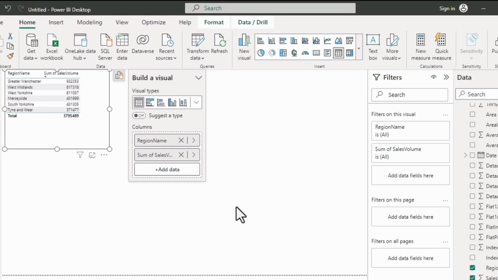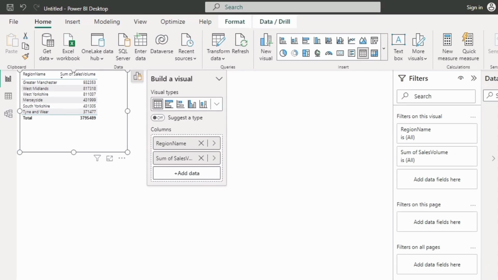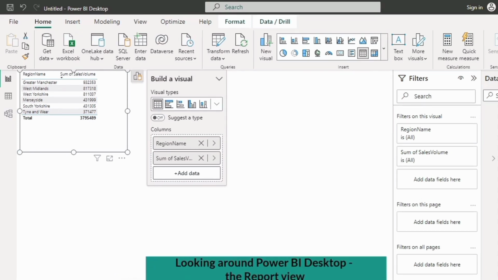In the next video, we're going to have a look around Power BI Desktop and see some differences between two commonly used versions. We're going to have a look around at the Power BI Desktop report section.